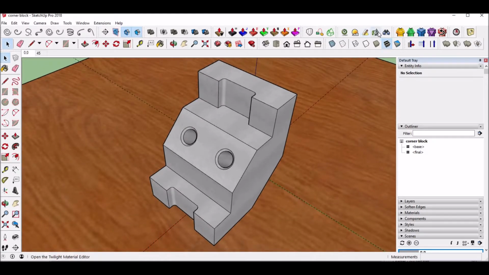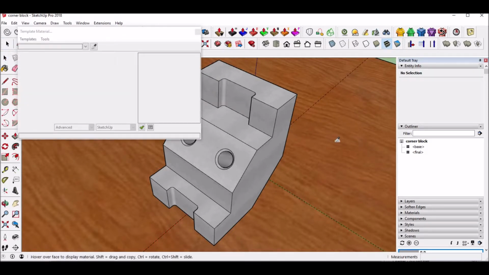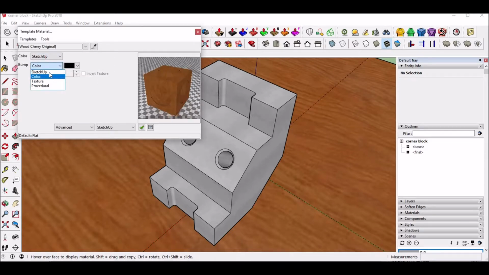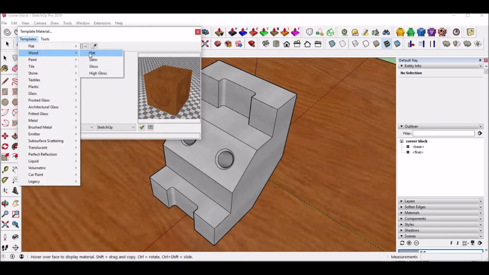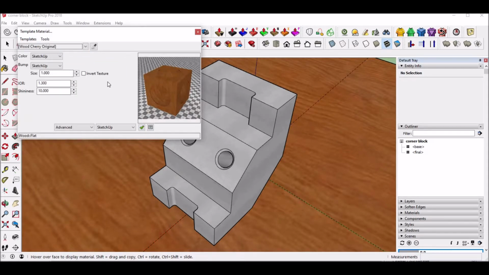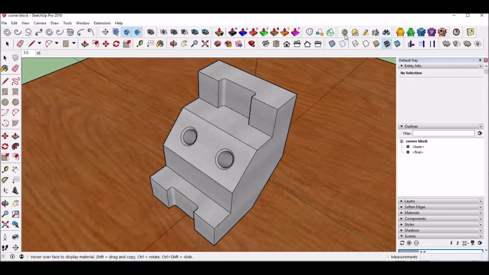Now remember, we've changed material here, so we need to go click on material editor, click on the wood, and it's going to say cherry original. Click on SketchUp, templates, wood. I'm just going to do flat. And everything's there. Shininess, let's drop that down to an 8. Let it update. Okay. Now let's do a render.